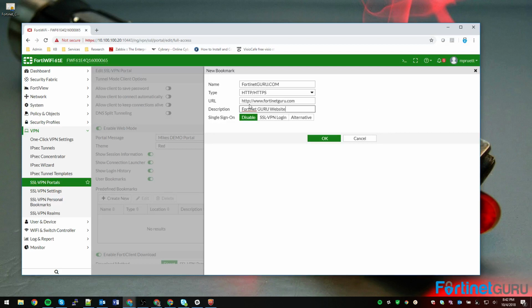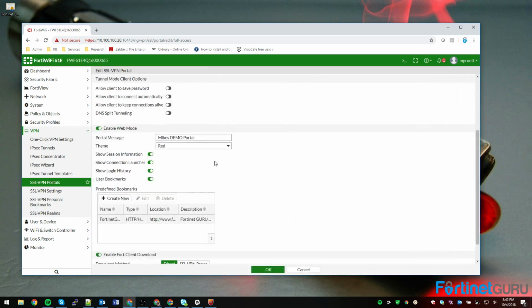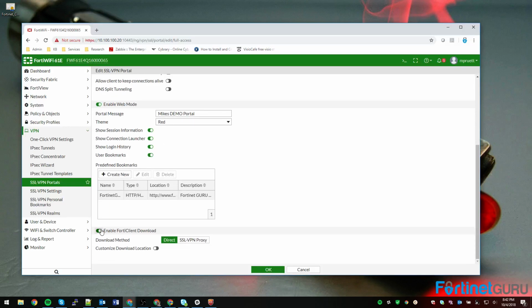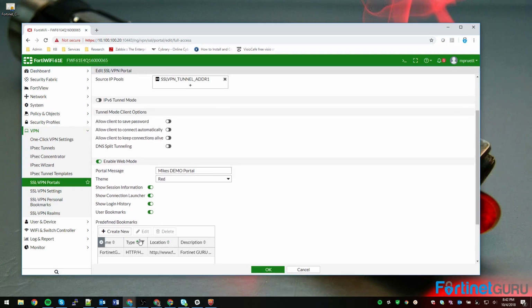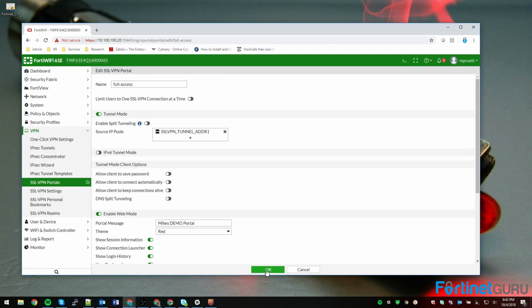Now this is just an example. Usually what you want to do here is have internal websites accessed from here. But that's just an example bookmark so that when we log in you can see it. You can show the login history so they'll get a little prompt that shows them when they were logged in and things like that. And then you can even give them the ability to download FortiClient if they don't already have it. Now since this is full access, obviously that makes sense.